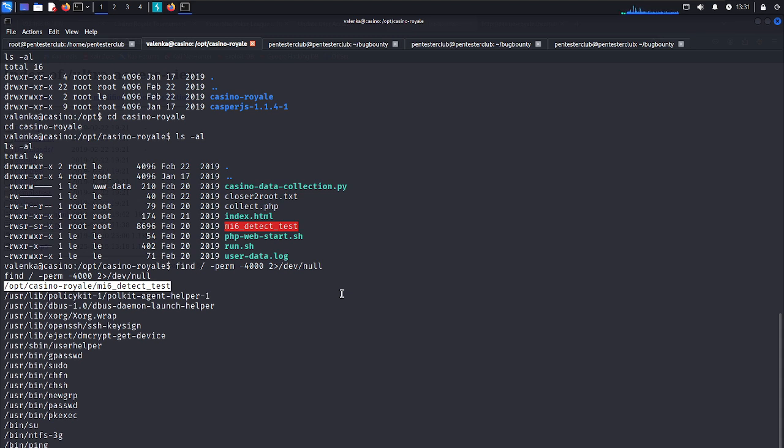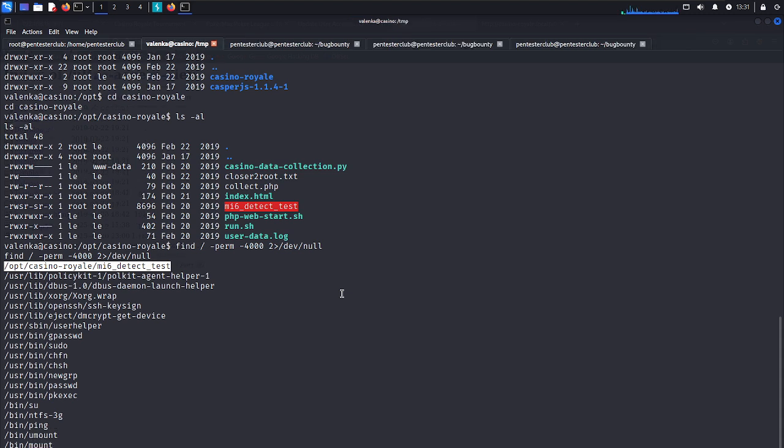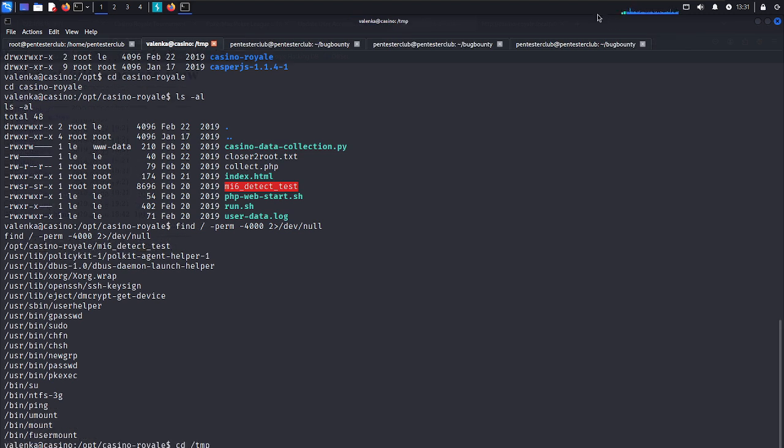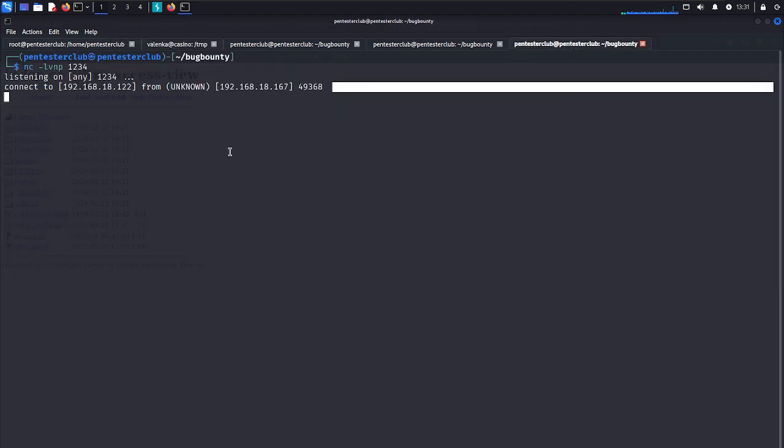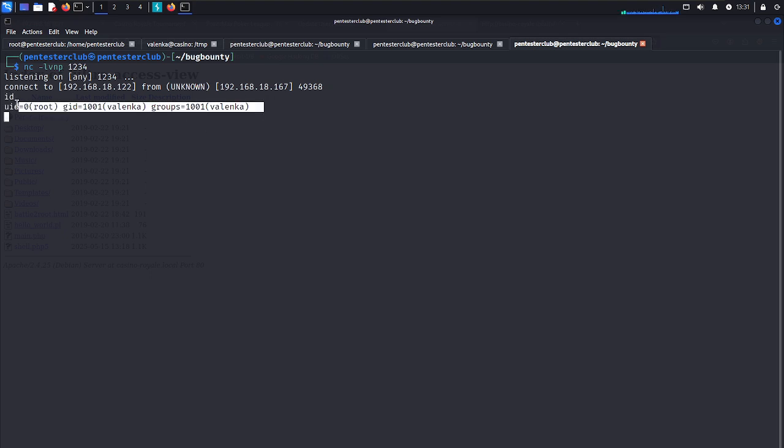Now go to the temp directory. Now let me just try this. Now we can see here, I have got a connection directly here. That's it. Now just type id. I have got here uid equal to root. You just type cd root, ls -f.